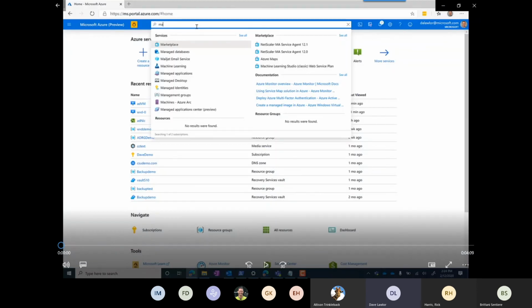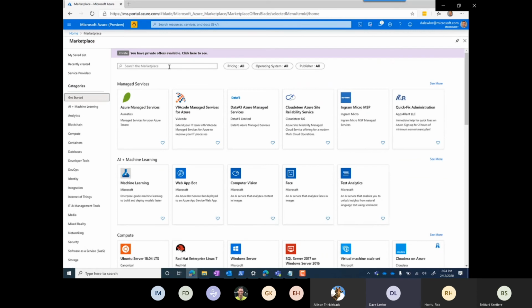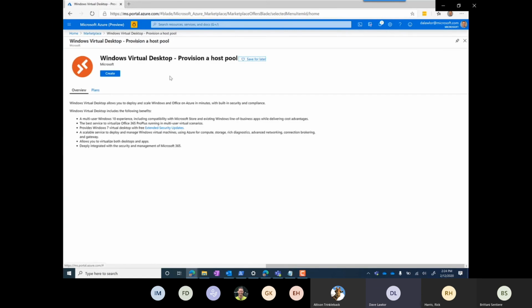Hopefully this works. So I saved you all the need to squint at my PowerShell. I actually used the portal to play this, so we can walk through it. It's easy. You go to the marketplace. You're just going to do a quick search, and you'll find it. Just do Windows Virtual Desktop, host pools. It'll come up. Provision a host pool. I tried to edit this down a little bit so it wasn't so long. Go ahead and create.